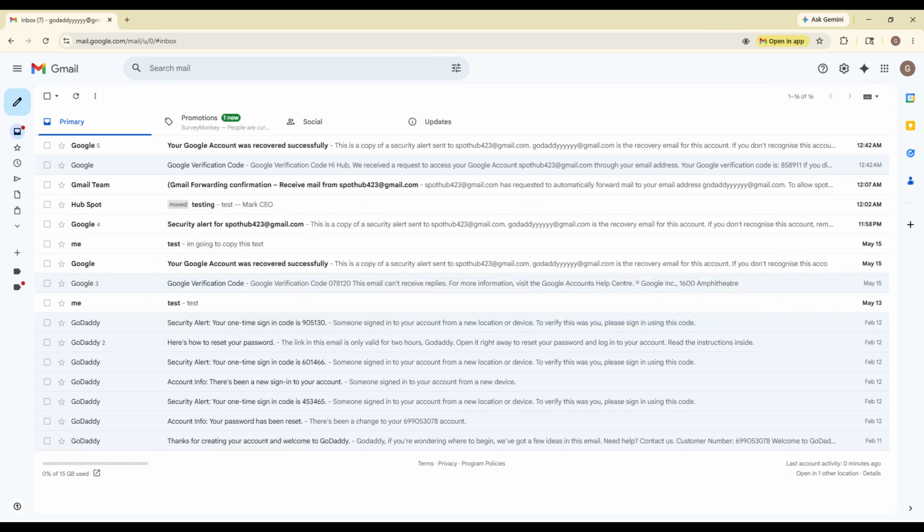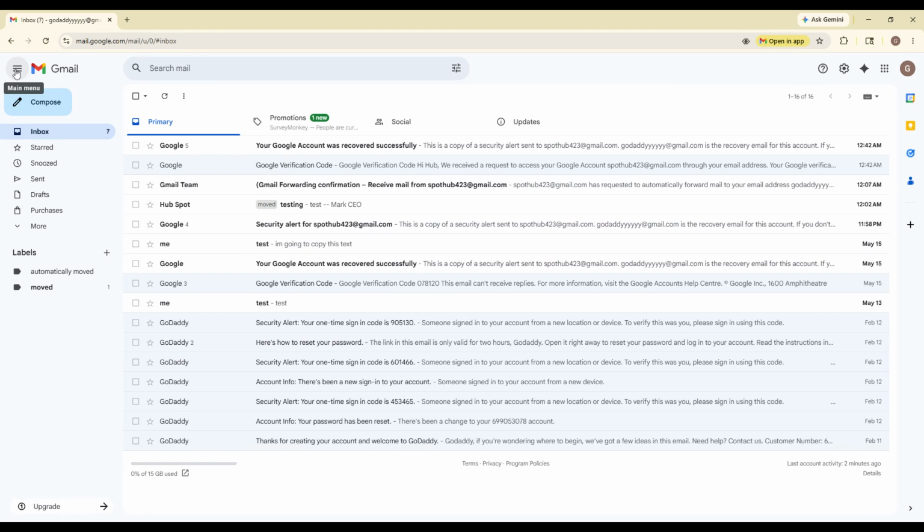Now let's jump in. First, open your browser and go to mail.google.com. Once Gmail loads, you'll see the main interface with your inbox in the center and the side panels around it. If you want to hide the left Gmail side panel, look at the top left corner of the screen. You'll see the main menu icon, also called the hamburger menu. It looks like three horizontal lines stacked together. Go ahead and click that main menu icon.